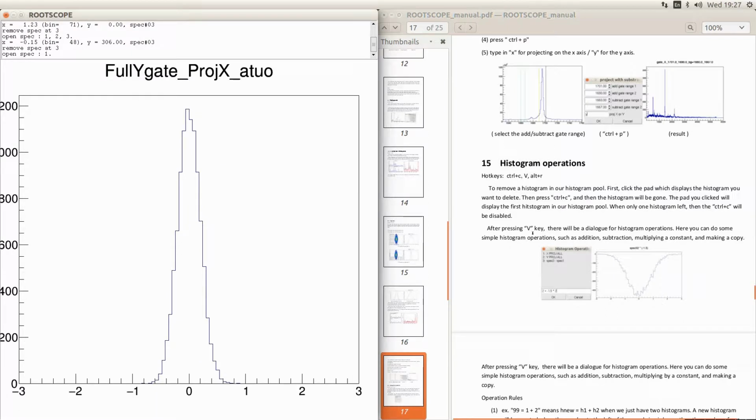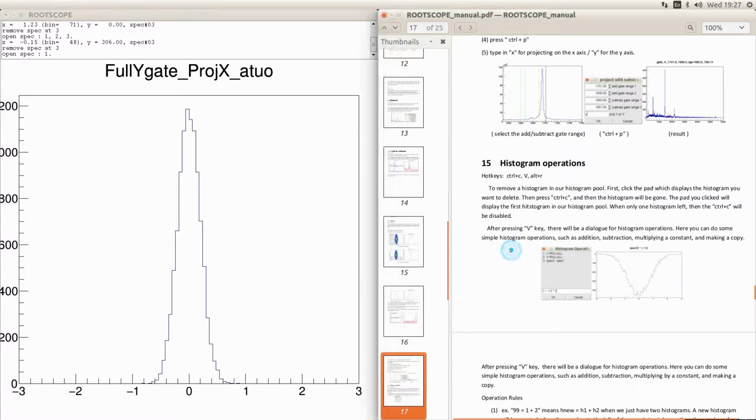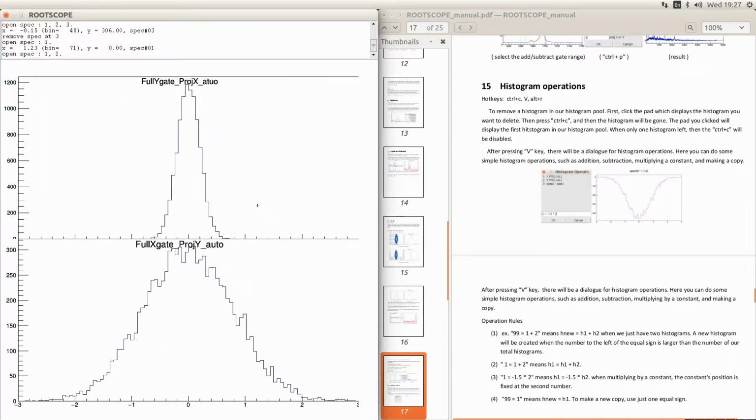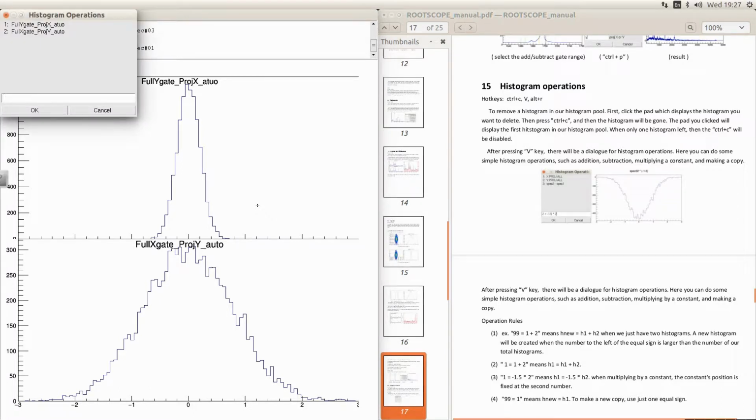Now we will discuss how to use the V key for the histogram operation. So the histogram operation is pretty interesting. First, for example, we want to add up two histograms to another histogram. For example, we want to create a third histogram, that would be the first one and second one added together. So when you hit the V key, it will pop out a histogram operation panel for you.